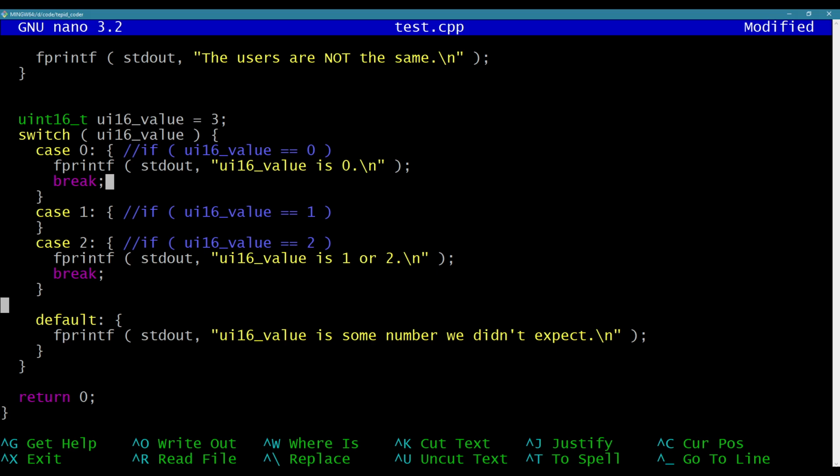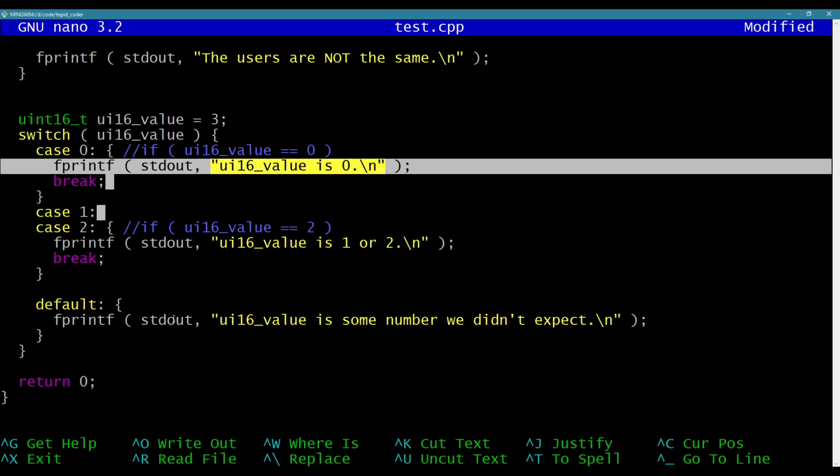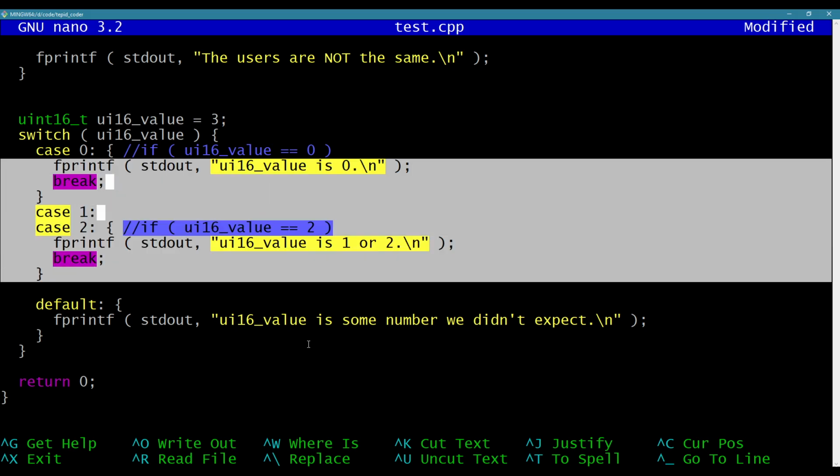What I'm doing here is, essentially, for case 1, if 1 happens, basically just drop down. It's going to do the same thing that this one does. So it's kind of nice that you can have multiple conditions trigger the same operation. This code will trigger for either case 1 or case 2. If it's 0, this is going to trigger. If it's anything else, this will trigger. So right now it's 3, which is not covered by 0, 1, or 2. So this is what's going to happen.